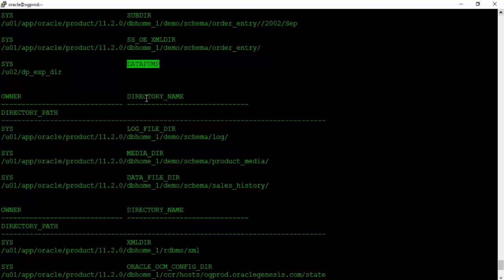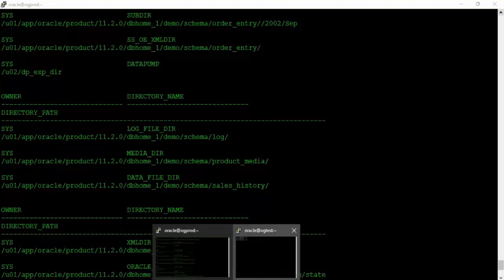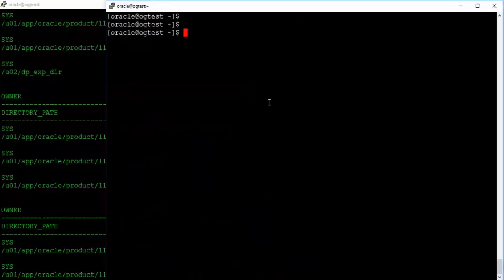Now in the source server or the production server where you are performing the export, we need to create a directory. Also on the target server where we'll be performing the import, we need to create a directory there as well. So here we have the test server, and on the test server I will create a different directory than the source server, so that you get an idea that the directory names should not be the same on both the servers.